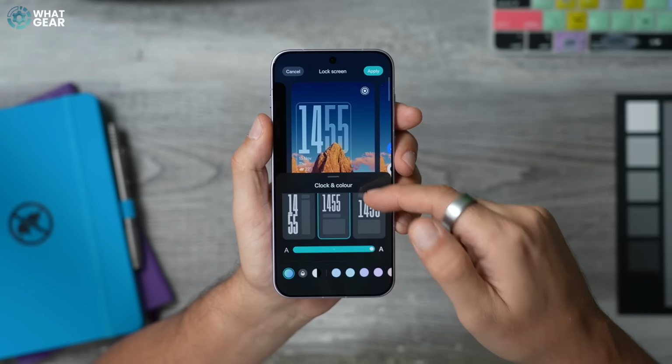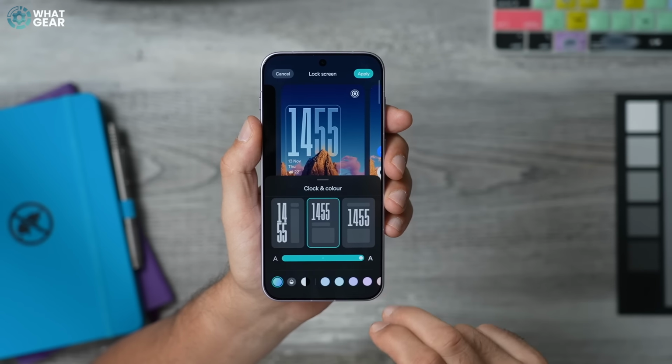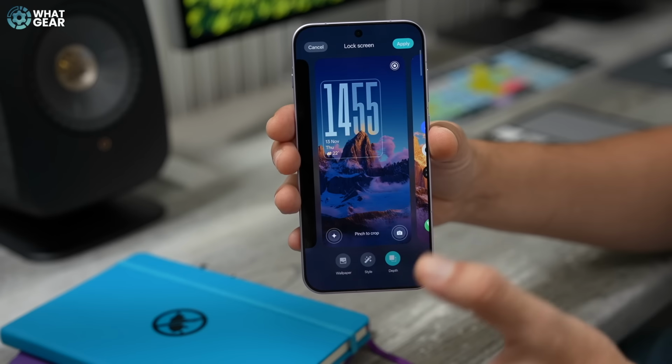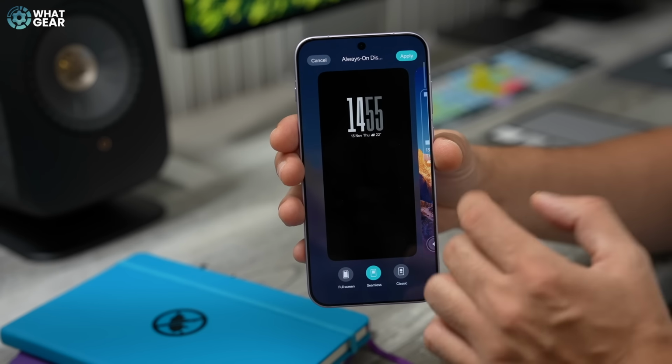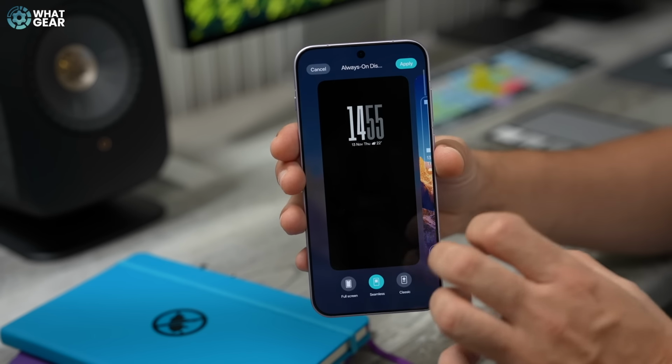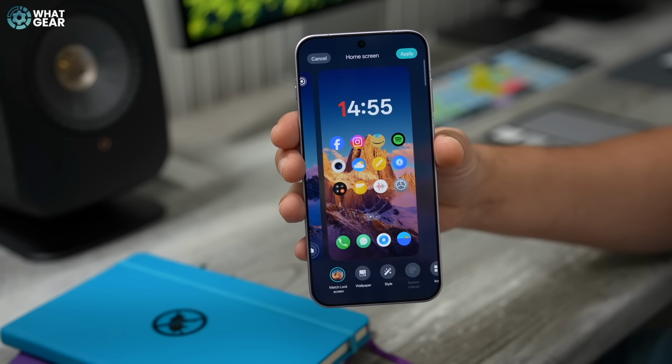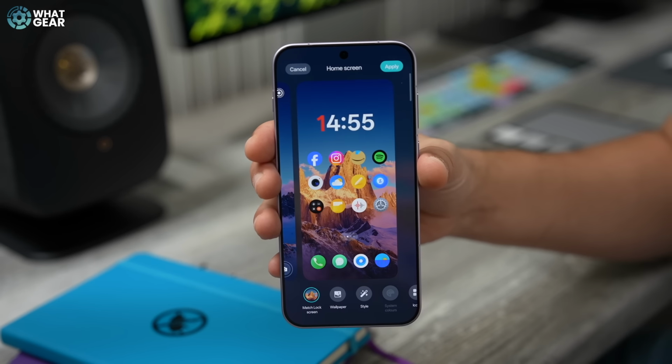If you scroll down a little bit, you could change the font size and even the color of the font. And these are actually wallpaper combinations and they also come with their own always on displays, which are really nice because they kind of seamlessly tie together. You can, of course, customize always on display separately if you wanted to.